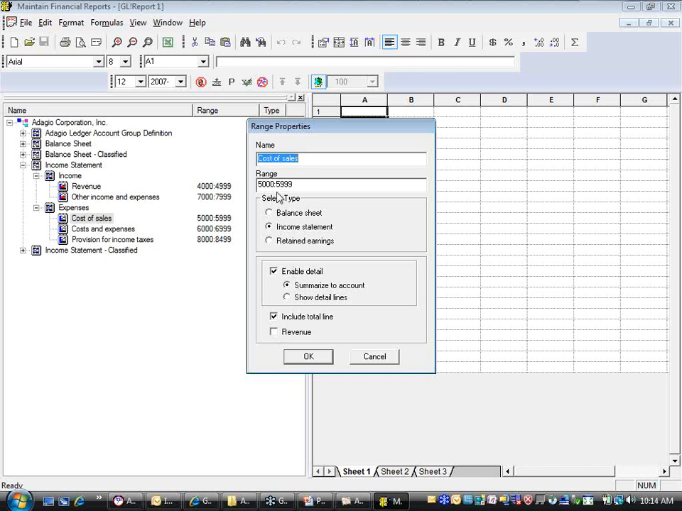So right now we have a range of accounts for our cost of sales. If you want to have the ability of showing the breakout of those accounts, so perhaps each individual account on separate rows, you may want to turn on the enable detail. If you're not interested in that, you just want to simply show a total cost of sales and you don't care about the individual account amounts, you just want the summary amount, then you can choose to disable the enable detail and you don't need to worry about that at all.